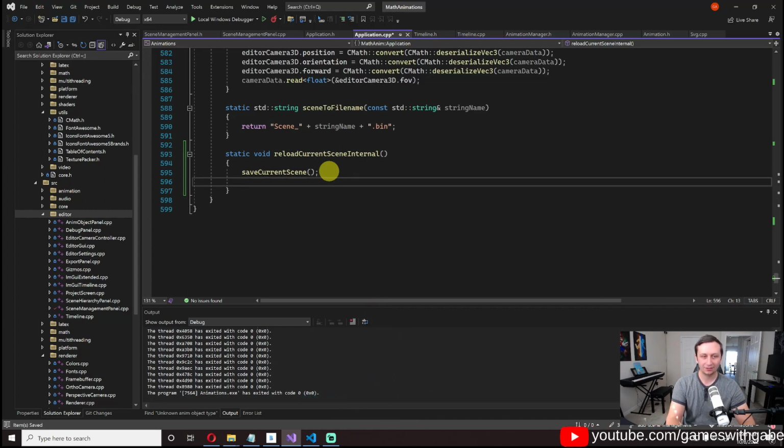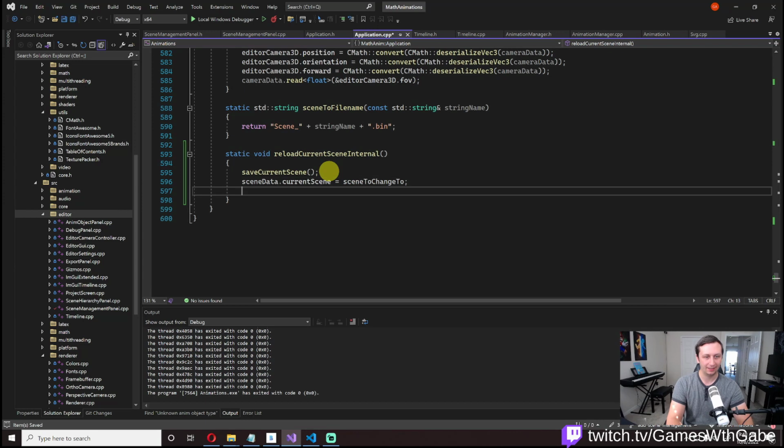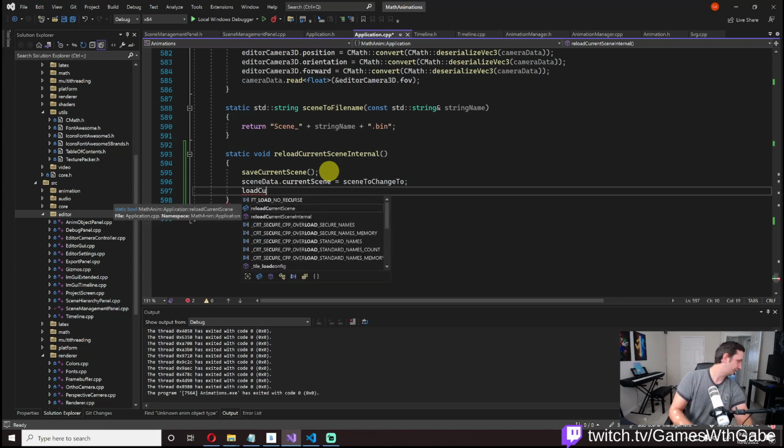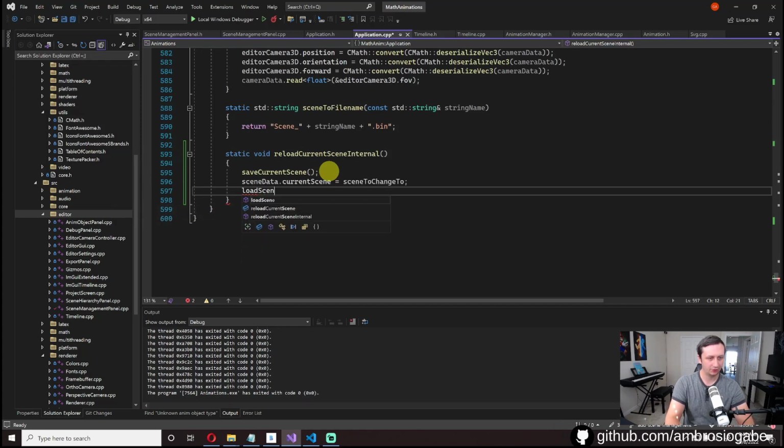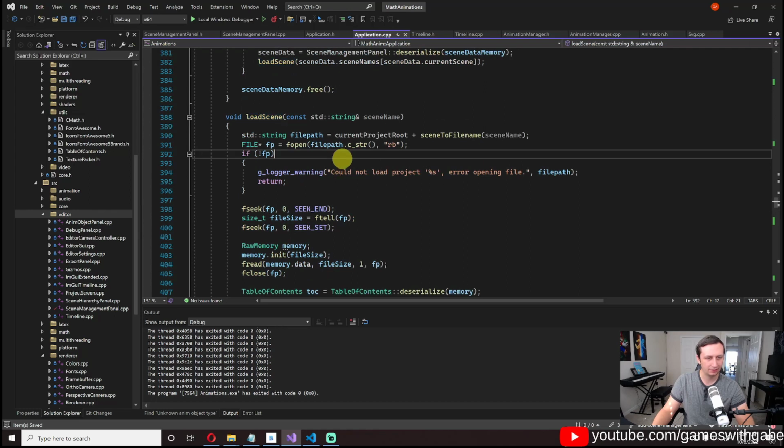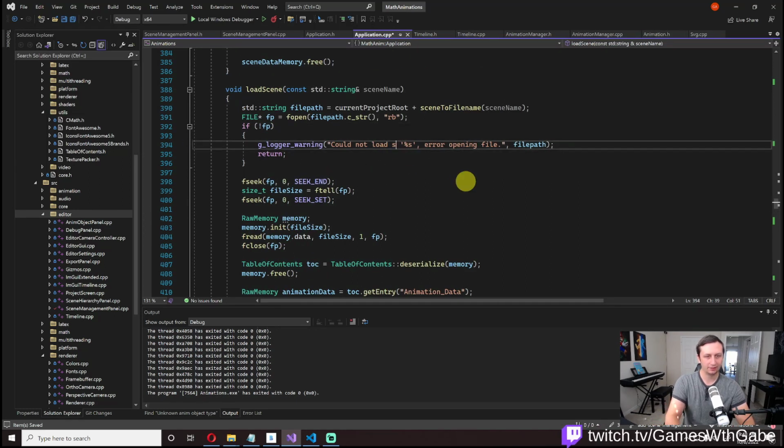Okay, so once we save the current scene, we can say scene data.current scene. And we're actually going to change it to that now. And then we can say load. I guess it's just load scene. And we're going to pass it scene data dot scene names current scene, right? Yeah, okay. And then what's going to happen here is if it's a new scene, it's just going to fail. Yes, and this is actually going to say could not load scene. Okay, and then that's going to return. So basically, if it's a new file, it should basically do nothing.